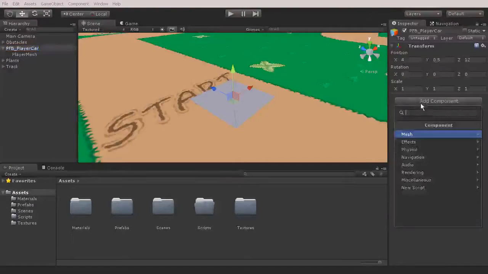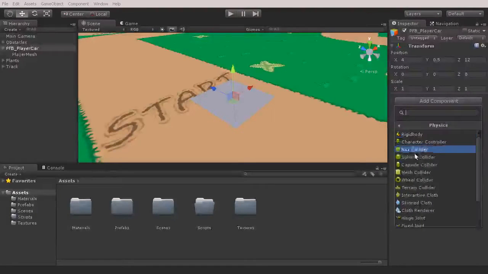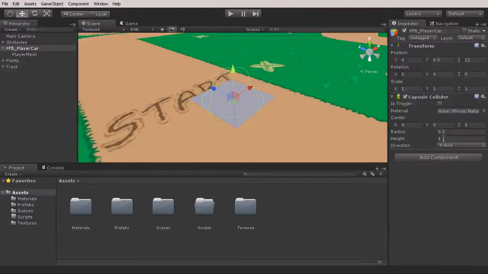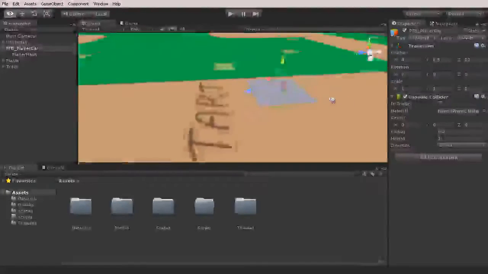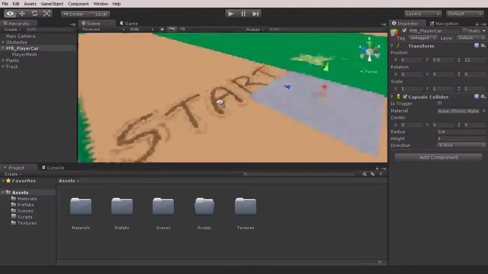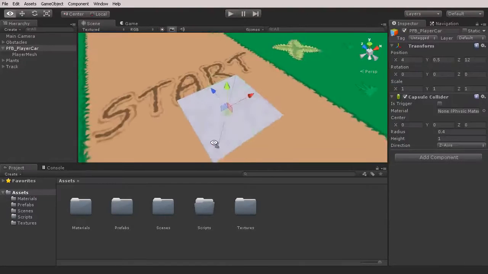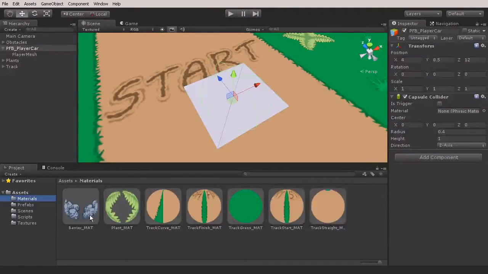And let's add a component. And we're going to add in the physics capsule collider. And we want this to be facing down the Z direction. And I want my radius to be 0.4. Okay, so it's going to look something kind of like this. Now we also want to add a material to this. And I'm going to use the base material. Now, looking at all these, we don't actually have a car material, so let's go ahead and create one.